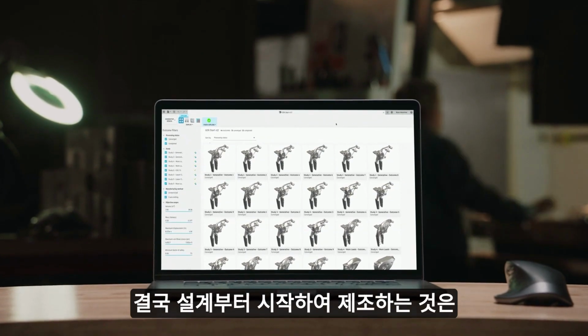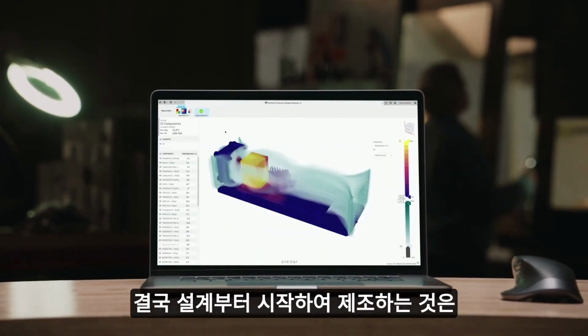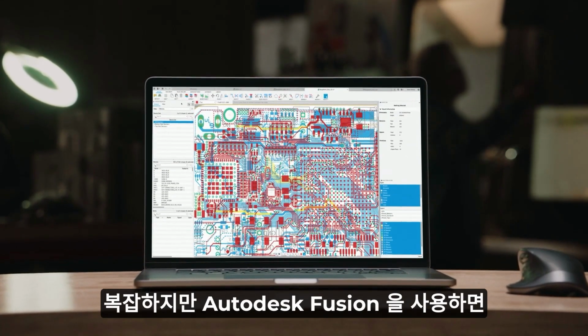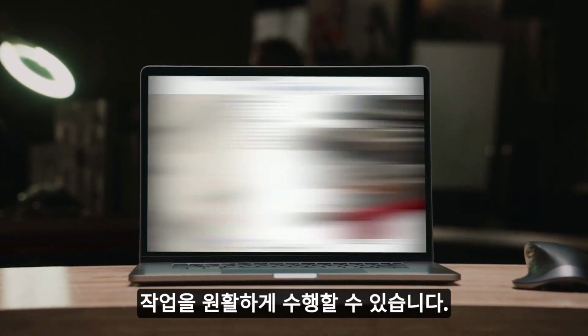In the end, taking a design through to manufacture is complicated, but you can do it seamlessly with Fusion 360.